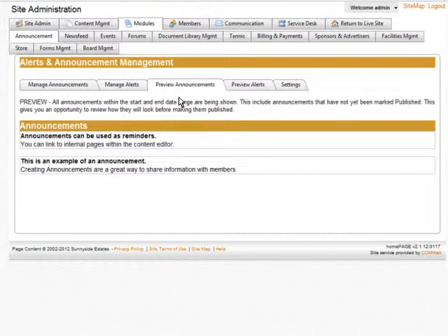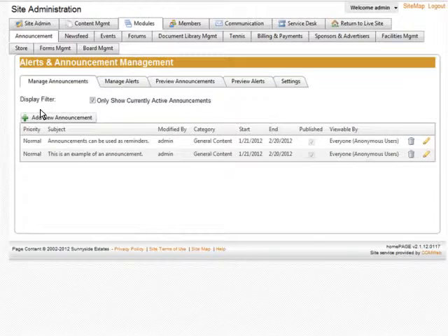You would just click on the tab. You're going to manage your announcements, and you can edit the ones that are already in here with the edit or the delete icon if you needed to remove it, or you can add a new one. You would just click on add a new announcement, and you would create a title.